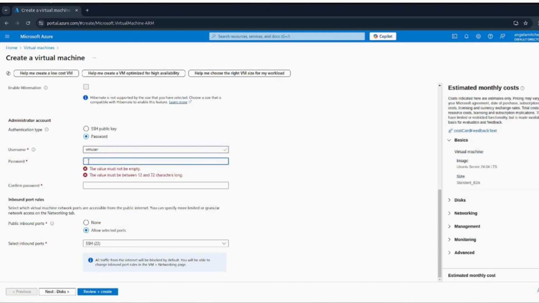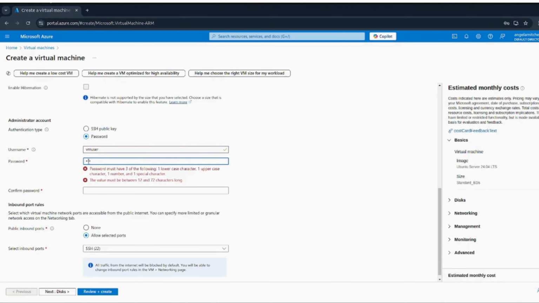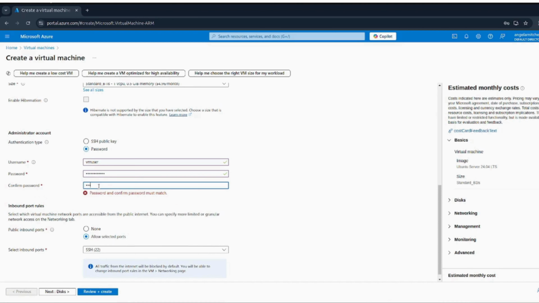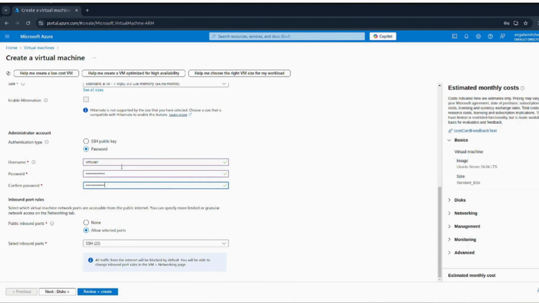So here we are going to create a password. You also want to use a password that is not easily guessable and something you can always remember. So here I'm going to give this password and we'll confirm by typing it back again. So we have assigned a password for this user.